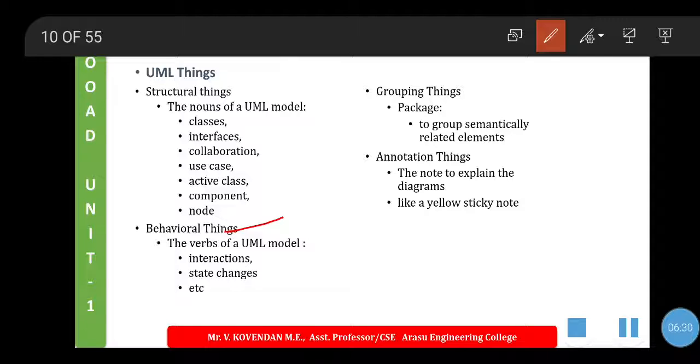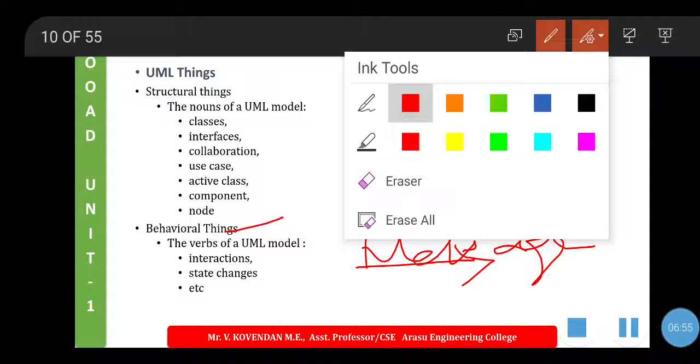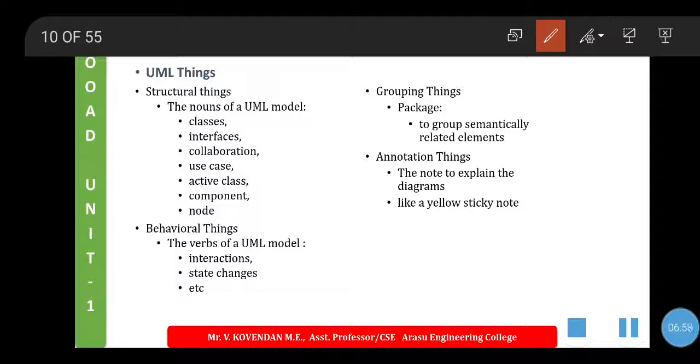The first one is interaction. Interaction is defined as a behavior that consists of a group of messages that need to be exchanged among the elements to accomplish a specific task. So interaction means that the interaction will have some messages, and that message will be transmitted or exchanged from one element to another element to accomplish the specific task.